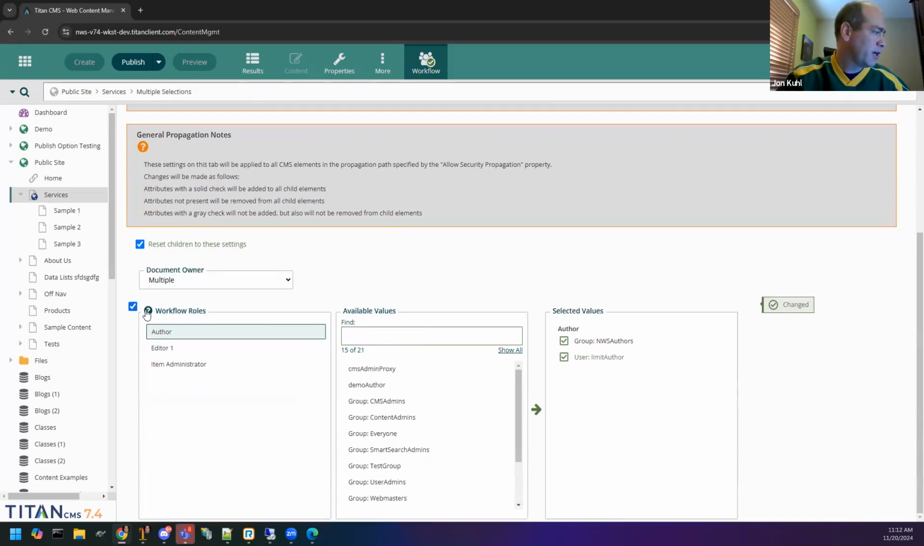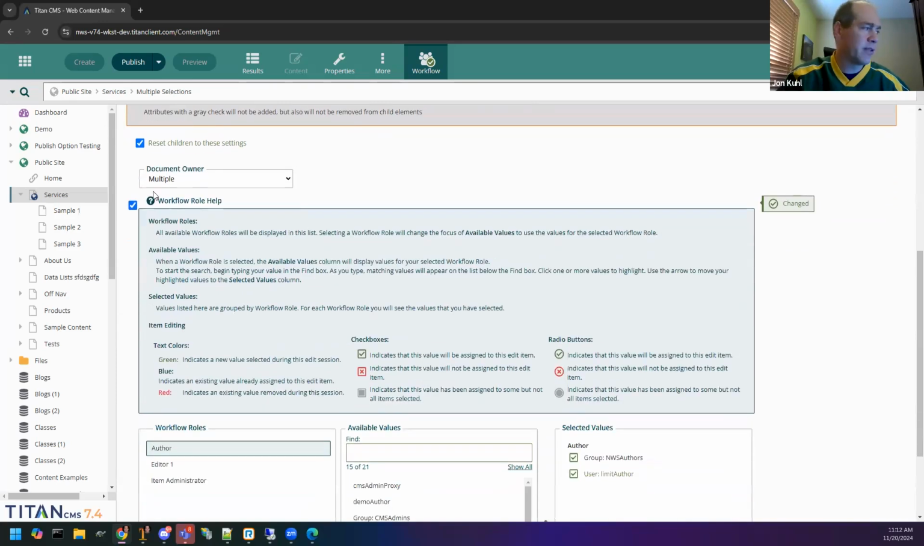You get similar information about those visuals in the help under the workflow role help. It'll show you what the green, blue, and red indicators all mean.